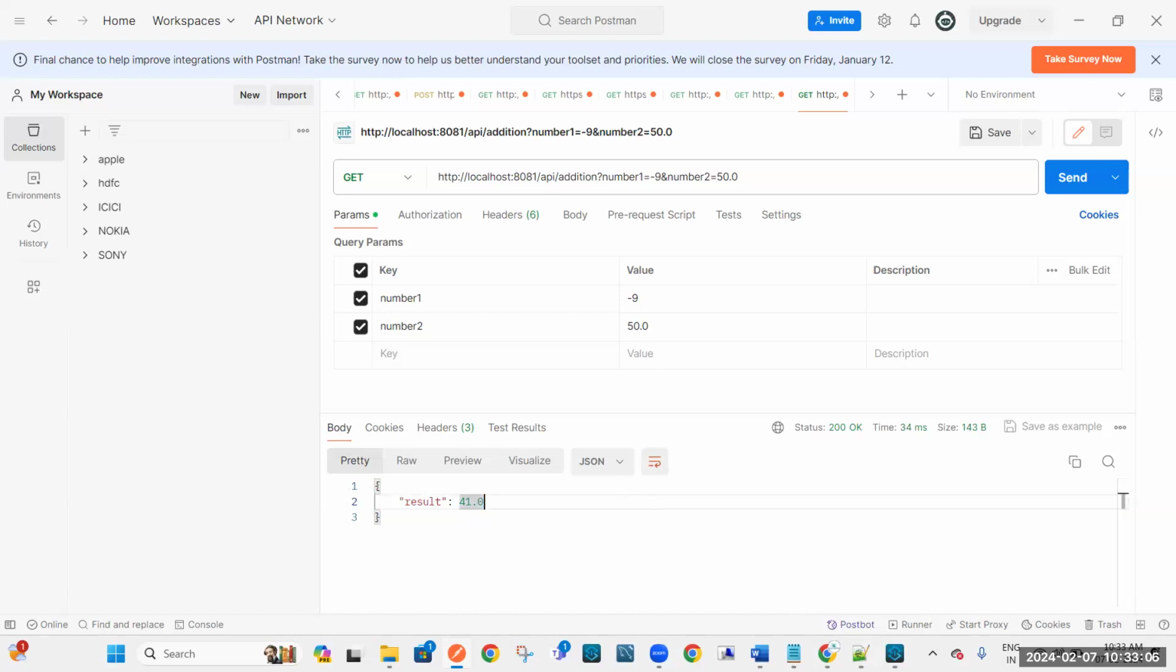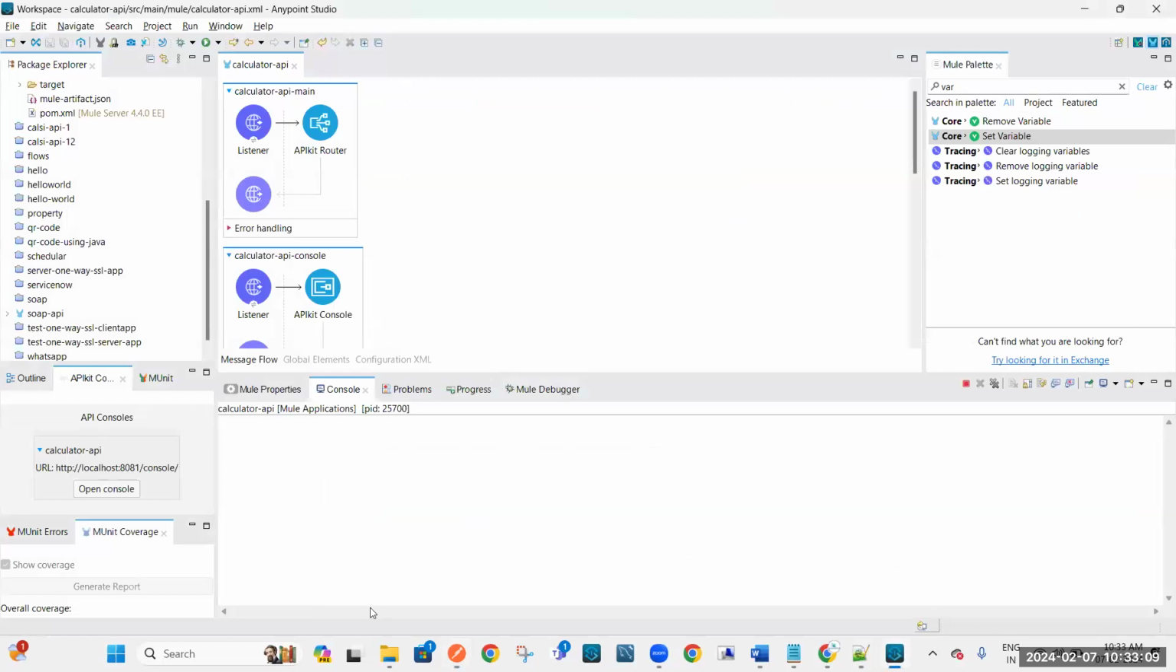So any questions here? Can you go back, sorry, to number 1, number 2, where you are doing the variable assigning and doing the sum?